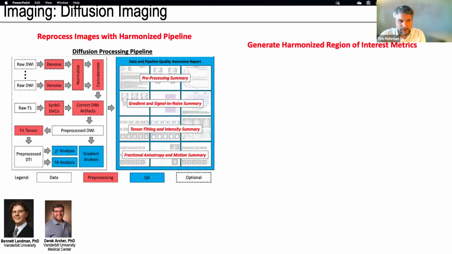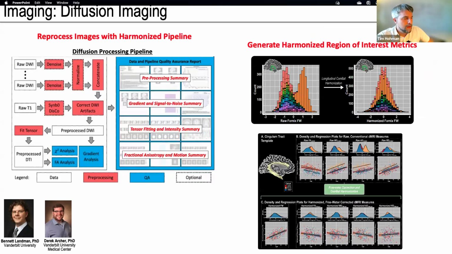So as another example, we also have a really detailed protocol for doing harmonization of diffusion imaging. This is led by Bennett Landman here and Derek Archer here, who's a professor on our team. And what these guys do is they take all the raw images in. They have a really nice standard diffusion processing pipeline that takes care of artifacts and takes care of motion.